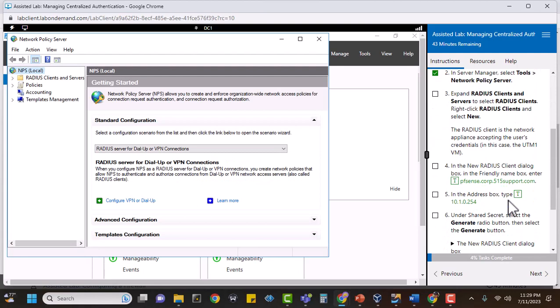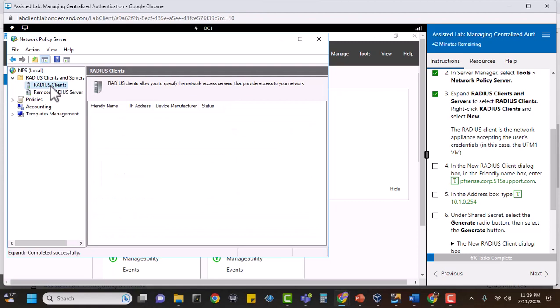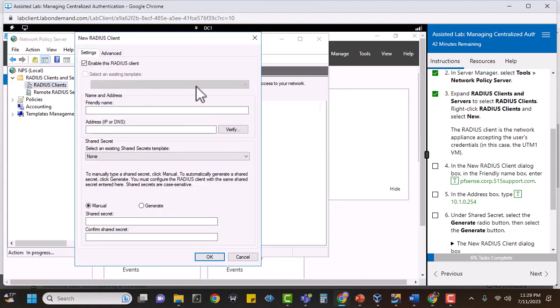So we're going to expand RADIUS Clients and Servers to select RADIUS Clients. Right-click RADIUS Clients and select New. All right, the RADIUS client is the network appliance accepting the user's credentials, in this case, the UTM-1 virtual machine.